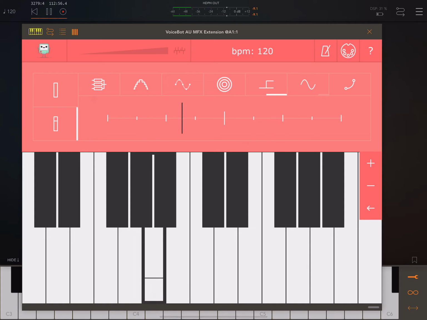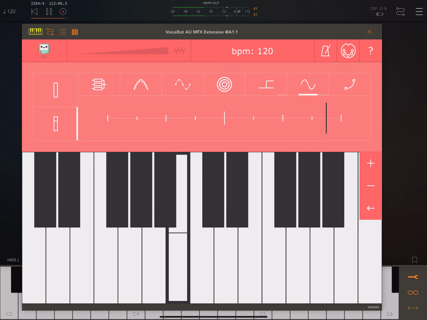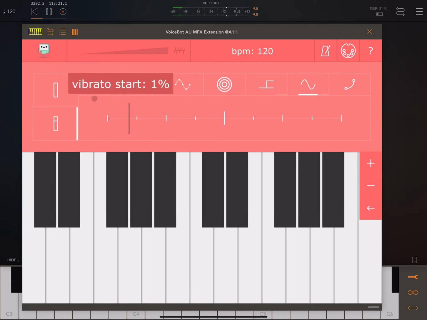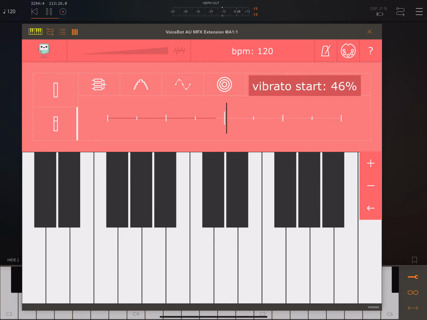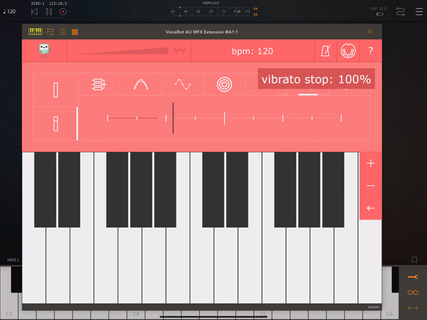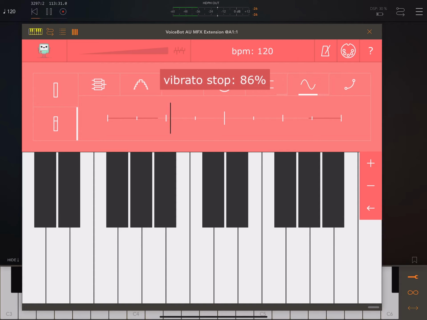The flanger. Vibrato. So basically when I press low on a key, the effect is not triggered. When I press higher, the effect is triggered more. And we can adjust the start point of the effect and the stop point as well.